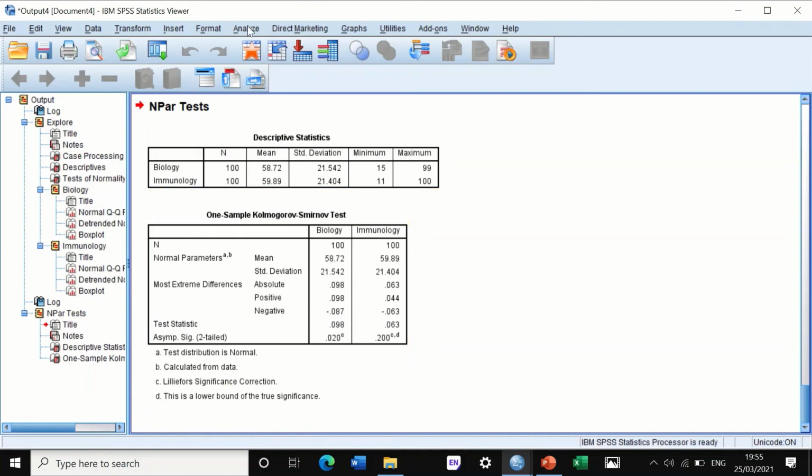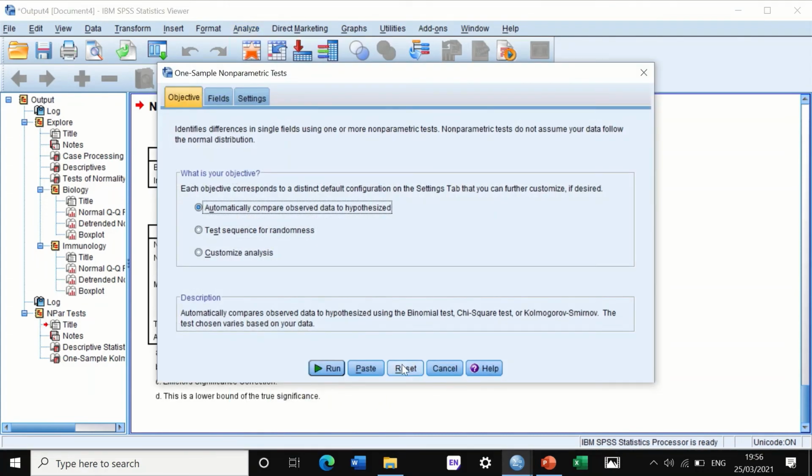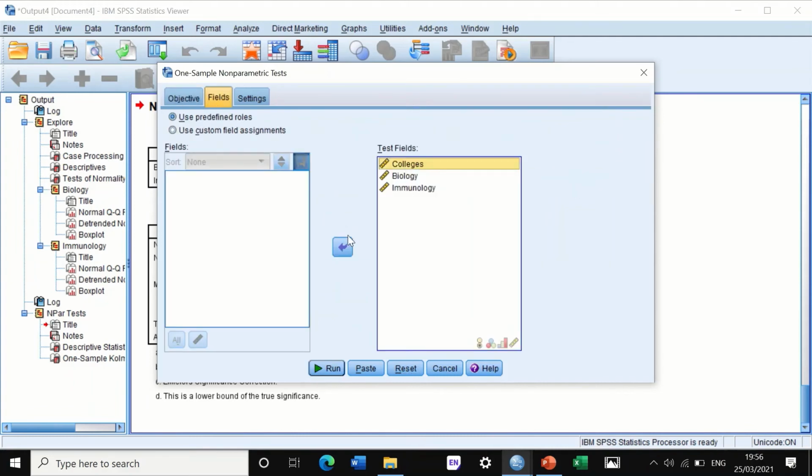The third way is to go to Analyze, click again into Nonparametric Tests, and then click on One Sample. A window will appear and it will ask you questions. What is your objective? You just click on Automatically compare observed data to hypothesized. If we click on Fields, I'm going to reset this. I'm going to remove the college. So I'm going to test the fields for biology and immunology.